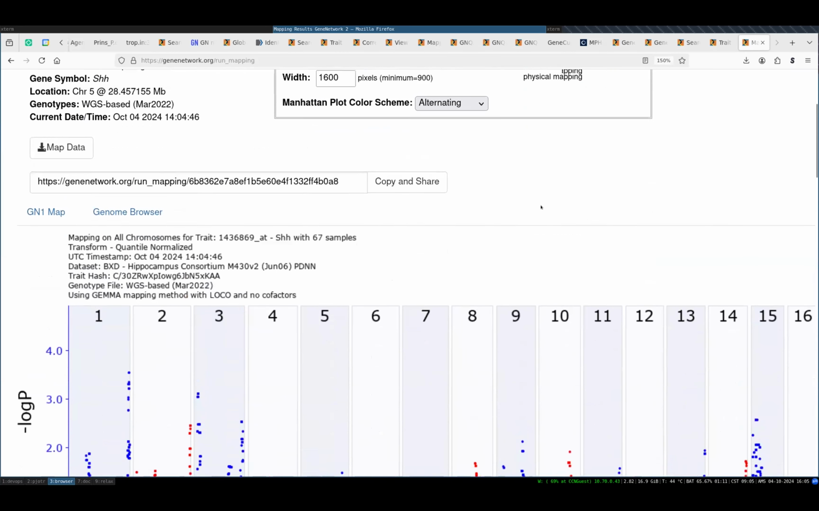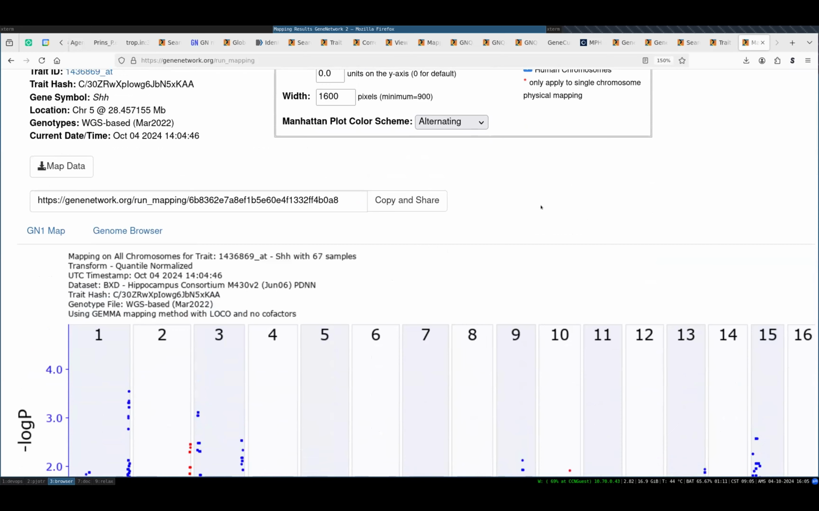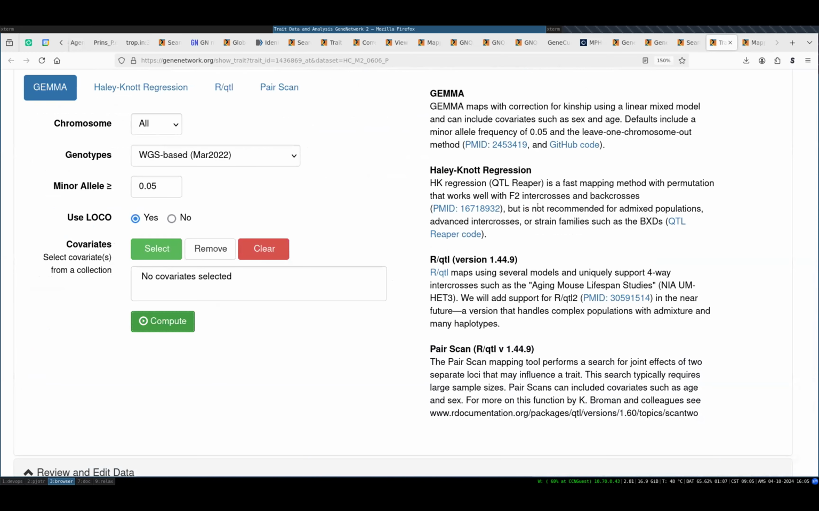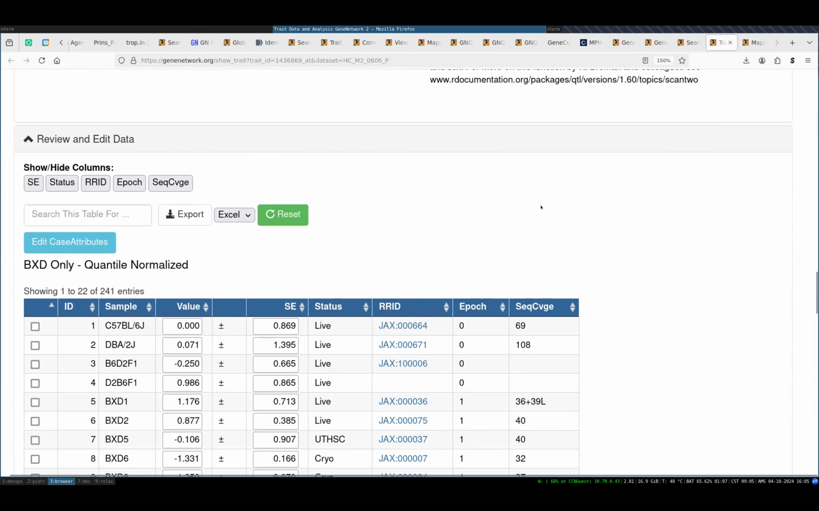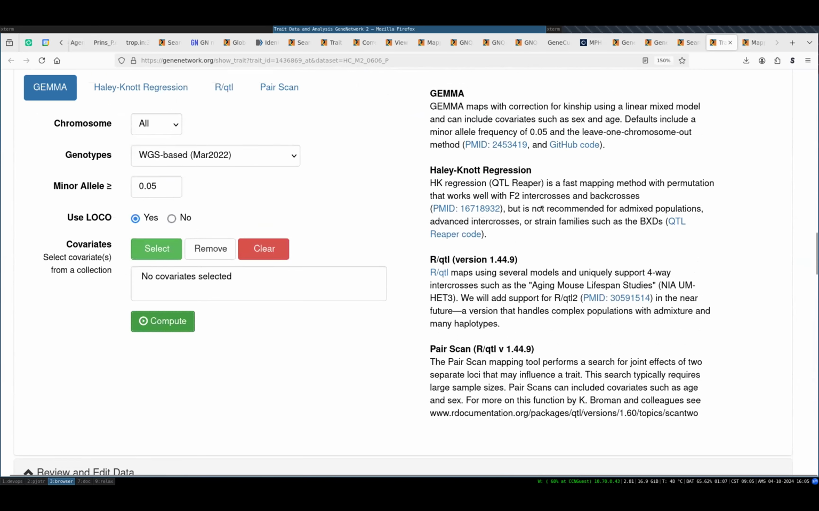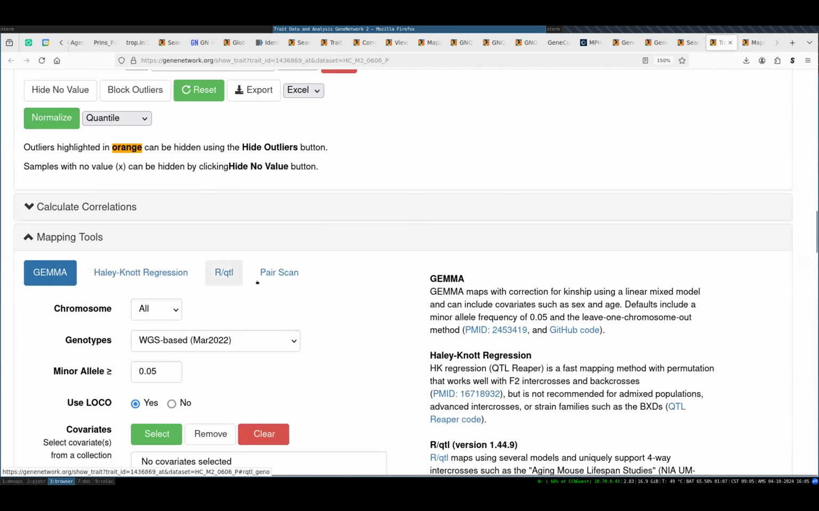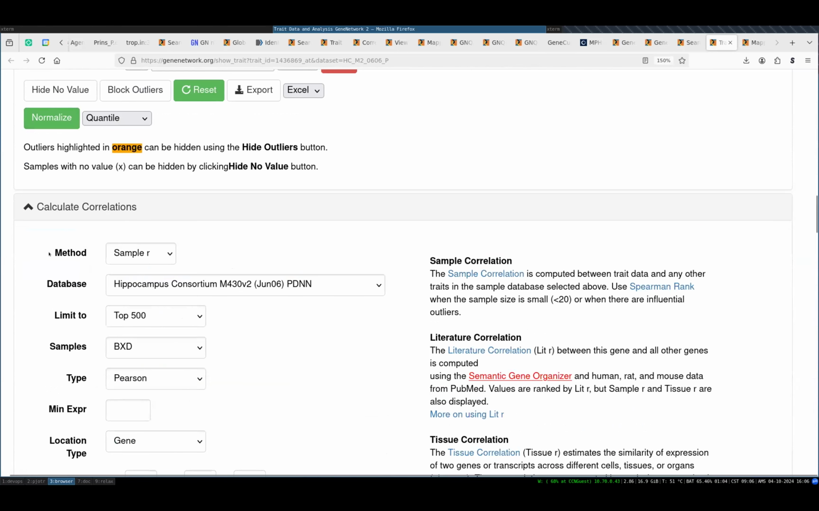Okay, so if we go back to the previous screen, this is where I started the mapping. There are some other tools here. You can do different types of mapping. Ignore that, but I'm going to look for correlations.